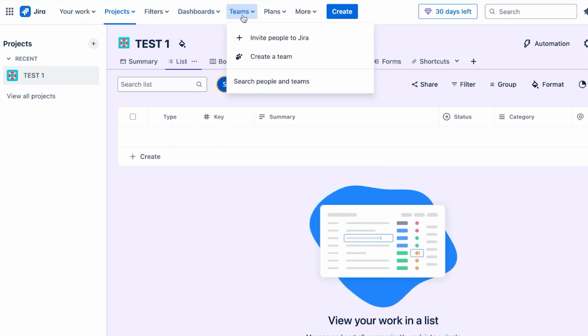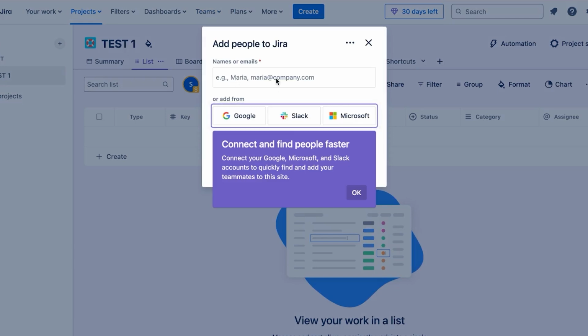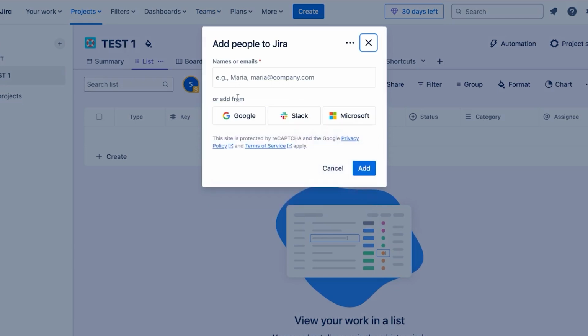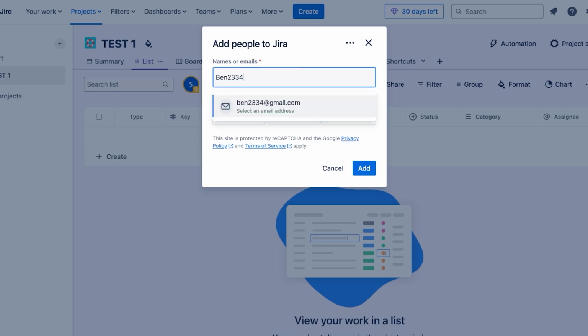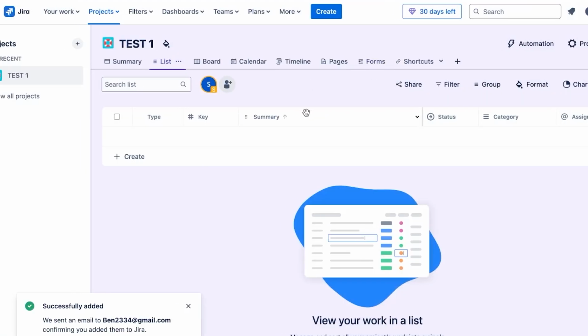Then we have teams. Now, this is one of the important options, and this is the first thing that I will be doing. We can invite people to Jira, and this is where I will invite the team. So for that, all you have to do is just enter their email address, or you can also add from Google, Slack, or Microsoft. So for example, I want to actually add a person, so I'm going to enter their email address very simply and invite them to this project. There you go. Then I'm going to click on add one person, or I can add more than one people here too. Click on add, and an invitation will be sent to them, and they will be joining my project here.